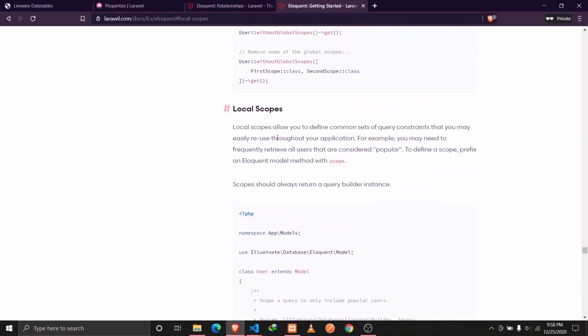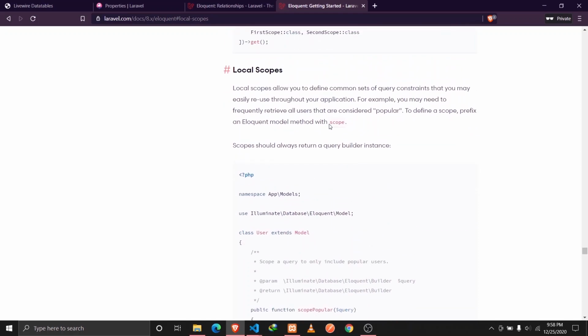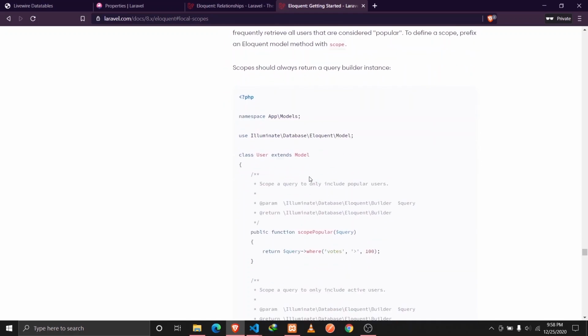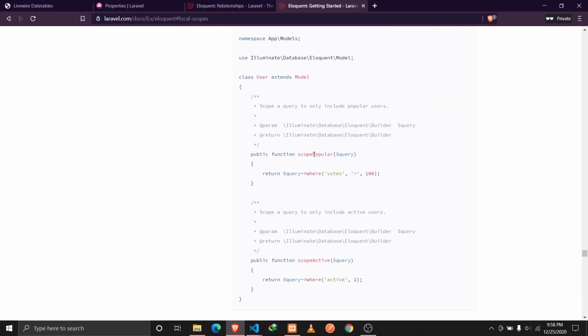So the way we define a scope is by appending a scope term into our function. So if I'm defining a function, if we want to define a scope for the popular users, popular votes, where the votes is greater than 100, then we'll be naming that scope as scope and then popular. So scope followed by the function name, and it will receive the query that we are building through. So it will receive the query builder, and then we can perform the search operation from here.